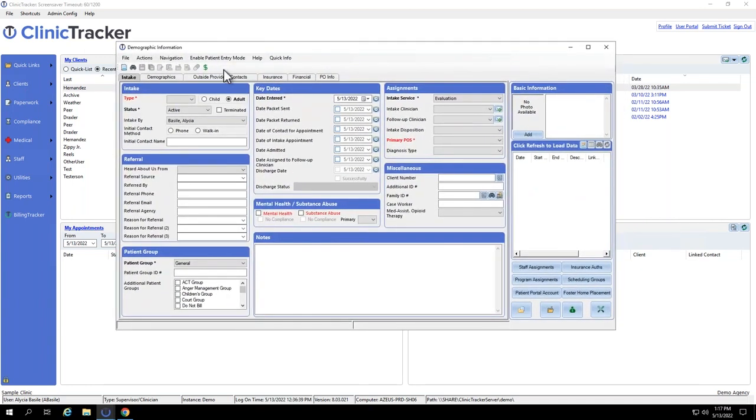So let's say you're working the front desk and the phone rings and it's a new referral. Here I'm going to put them into an intake status. That's the status that ClinicTracker uses before the client is formally admitted or enrolled for ongoing treatment. We can later change that status to trigger paperwork due dates and things like that. That usually happens after the first appointment. So for now, we'll leave that in an intake status and we'll come through. I'm going to skip over everything that's not required.